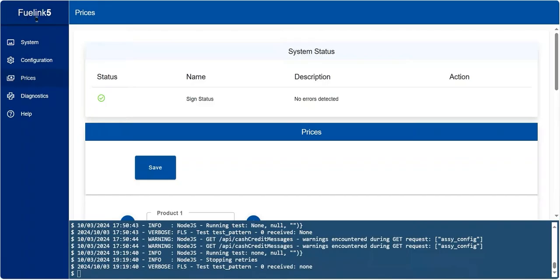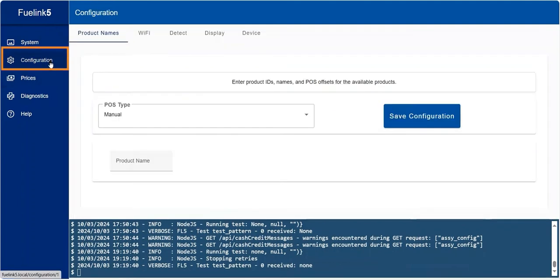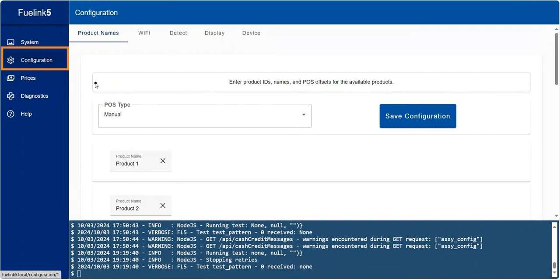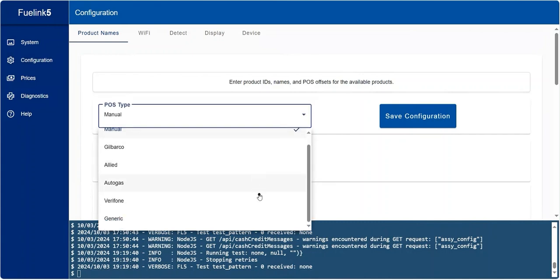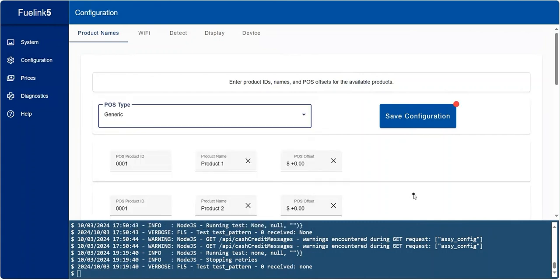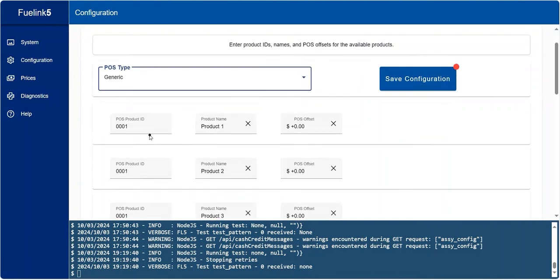Once connected, log into the FUELINK5 controller user interface and then navigate to Configuration, Product Names, and select the protocol from the Point of Sale Type drop-down list. Enter the parameters to map the product names to the point of sale prices.